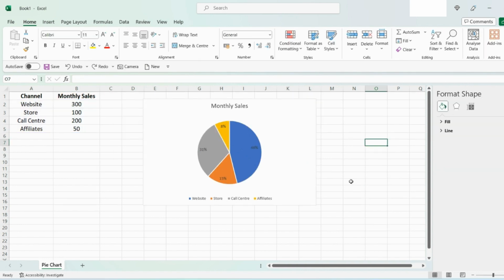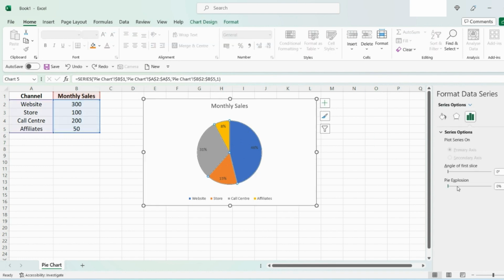Another thing we can do with our pie chart is separate out these elements so they're no longer connected. So what you can do is select the pie chart and then this Pie Explosion scale right here. If I was to move it to the right hand side slightly, as you can see, the pies essentially explode and they're no longer connected. However, I think this is more effective when you're calling out a specific element.